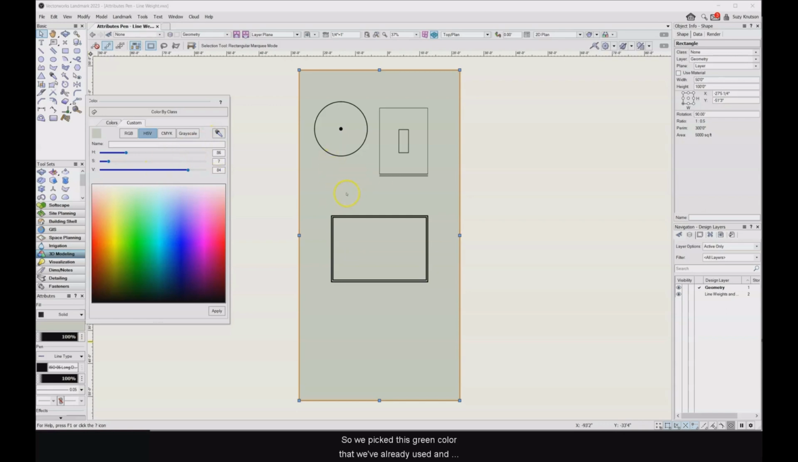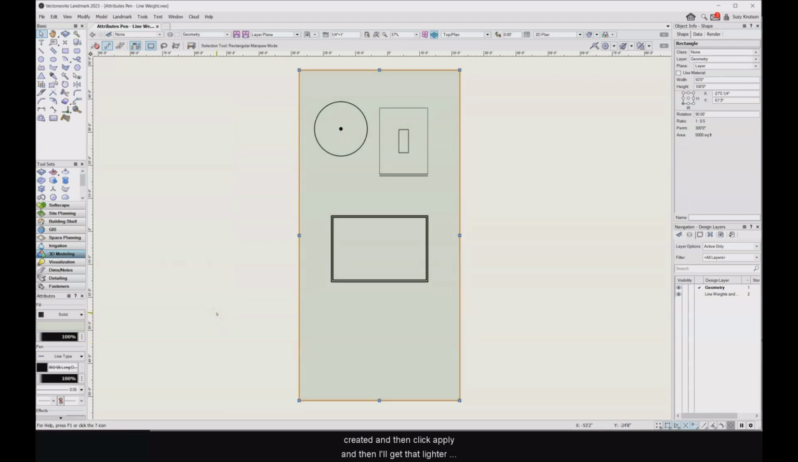So we picked this green color that we've already used, and what I want to do is lighten the value of it a little bit. So I'm going to take the V slider and move it to the right a little bit, and you can see that that's lighter than that. And then I could always call this Sue's green grass, give it a name so that it's easy to know that's the specific color that you created, and then click apply, and then I'll get that lighter green for my ground plane.